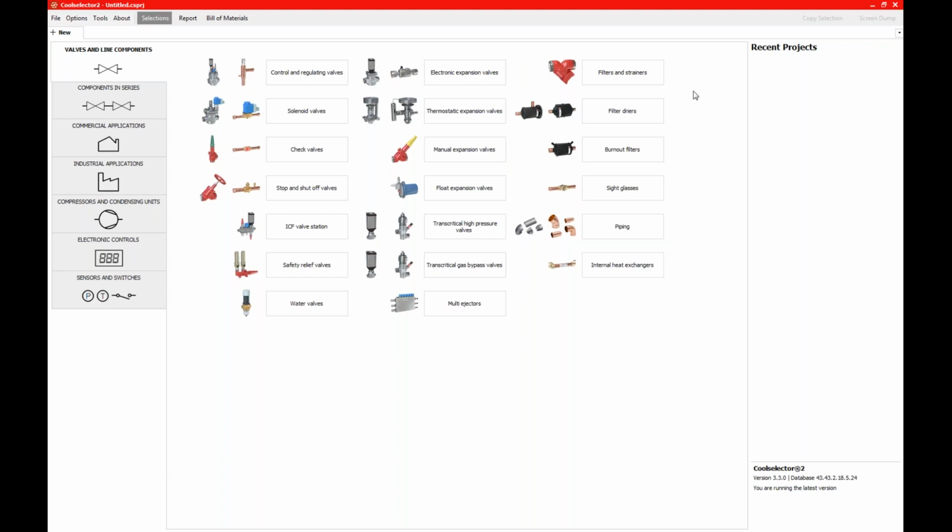The last column here is about line components, such as filters, strainers, filter dryers, burnout filters, side glass. Also, pipes can be calculated, and internal heat exchangers.